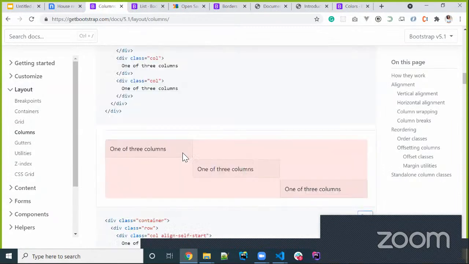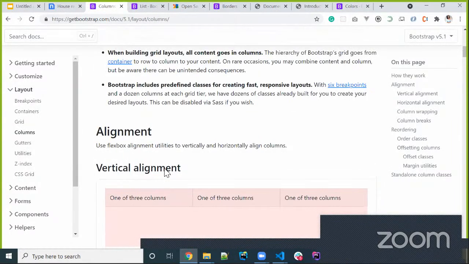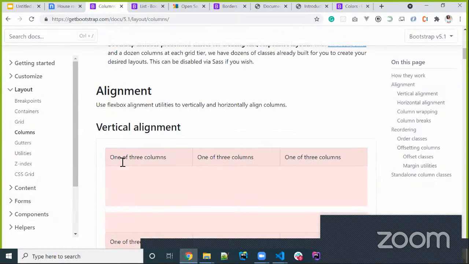Okay, so let me start from here. A full grid has 12 columns. Each of the columns has one column each. Depending on what you want to achieve or how you want your columns to look, you can use 4, 1, 2. The smallest is 1, followed by 2, 3 and so on. The full width is 12 columns.